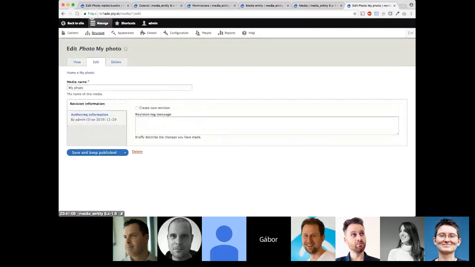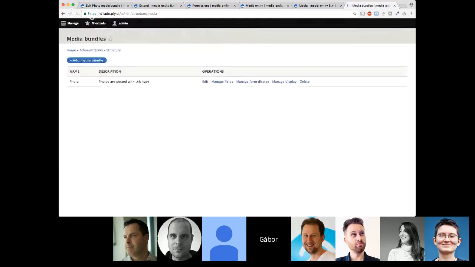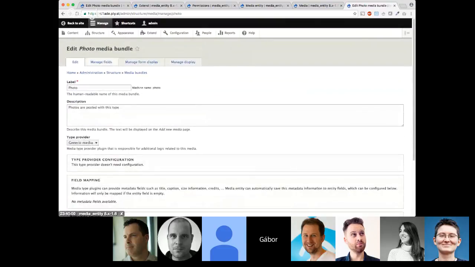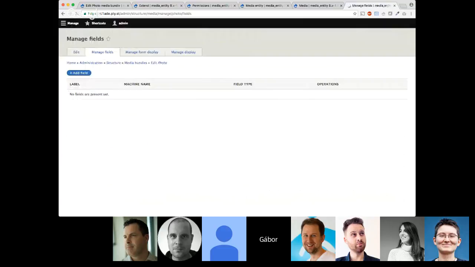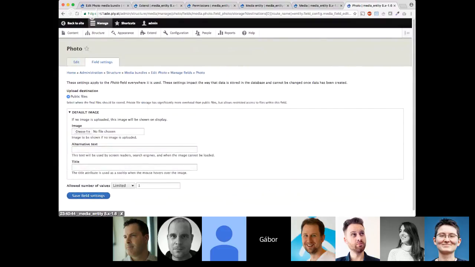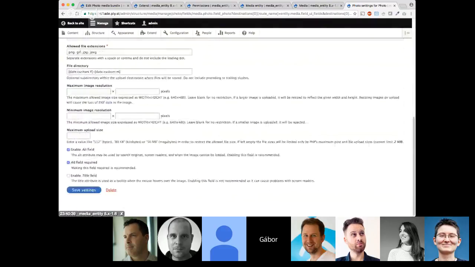So let's say I want to actually add a photo to this. So I go back to my media bundles, photo, and this obviously now has fields like every other content type. So I manage those fields and I add my photo field. Boom, image field, photo. And now this is the regular field form, so nothing to see here that's special to media entities. It's a lot of stuff.